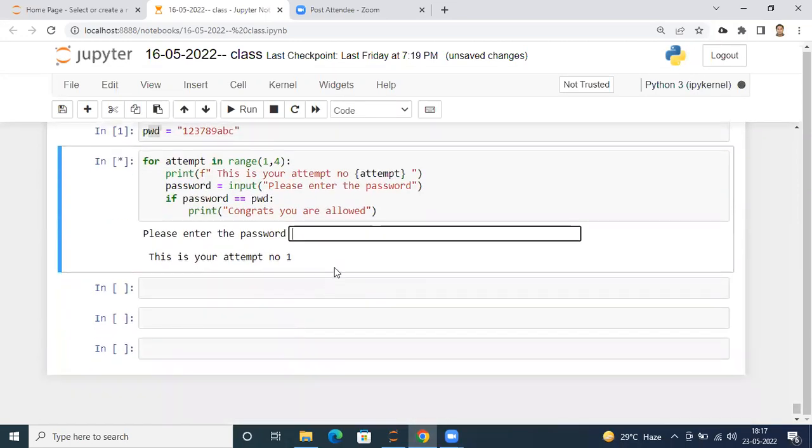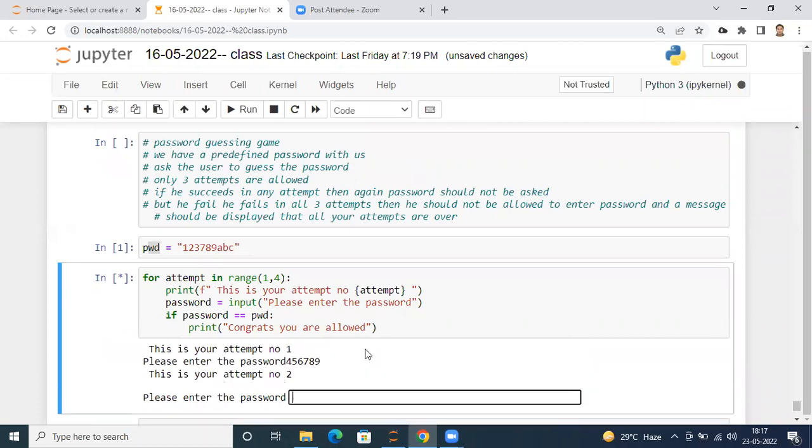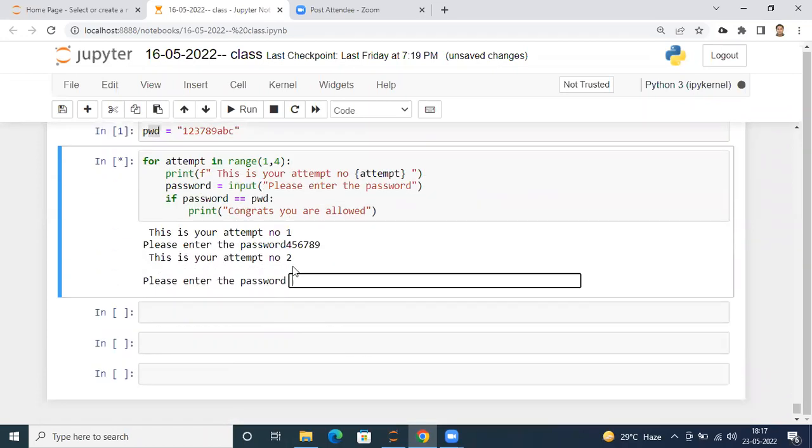So this is your attempt number 1. Let me type any wrong password: 1, 2, 6, 7, 8, 9. I just entered anything rubbish. Of course, my entered password is wrong. When I press enter, this password will be compared with my password. So of course it is wrong, so nothing is going to be printed. You will enter into the second loop, means the second iteration. So you press enter. See, this is attempt number 2.